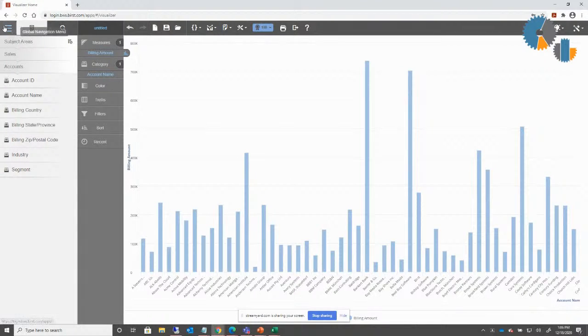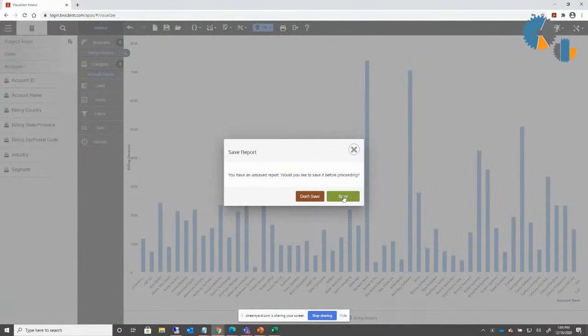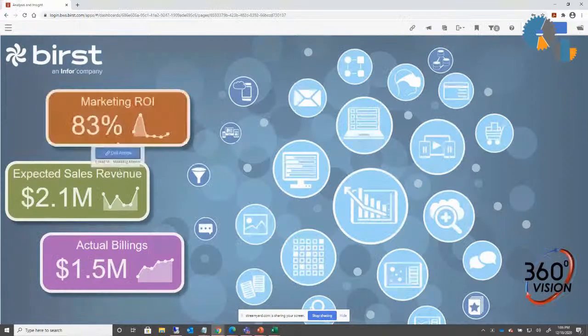So what you do is you use the two tools, Visualizer and Designer, to design your components. And then the last piece that's part of the Birst platform is called dashboards. And the dashboards are the pieces where you bring together those components you just designed. So the charts, the graphs, the reports, and so forth.